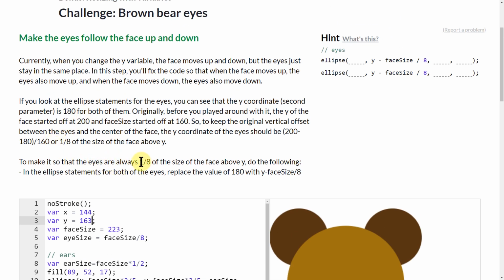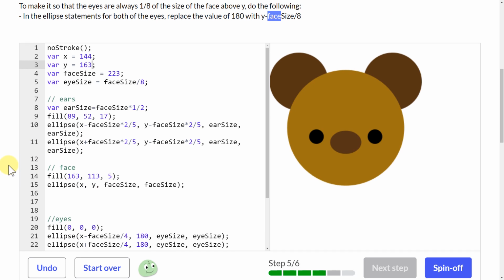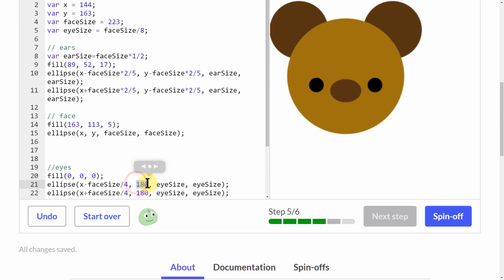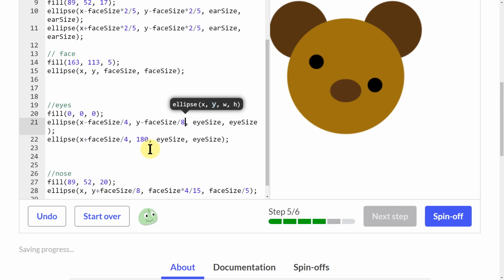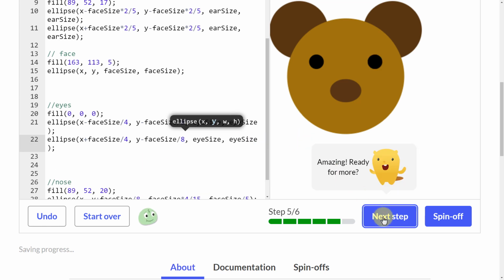To make it so that the eyes are always 1/8 the size away from the face above Y, do the following. Replace the 180 with Y minus face size divided by 8. So I'm going to come to 180. I need to put Y minus face size divided by 8. Y minus face size divided by 8. All right, that's great. Next step.